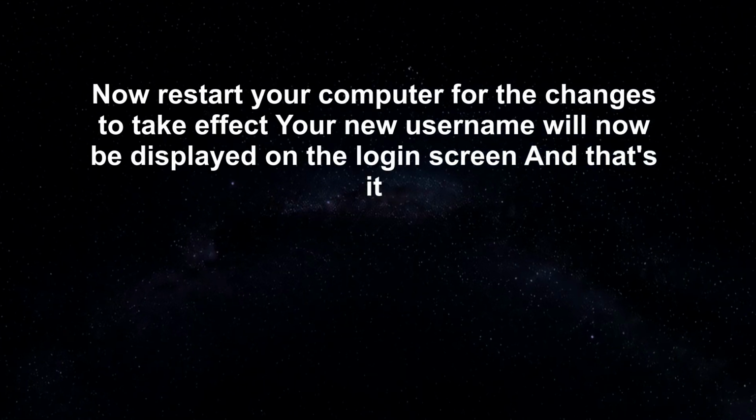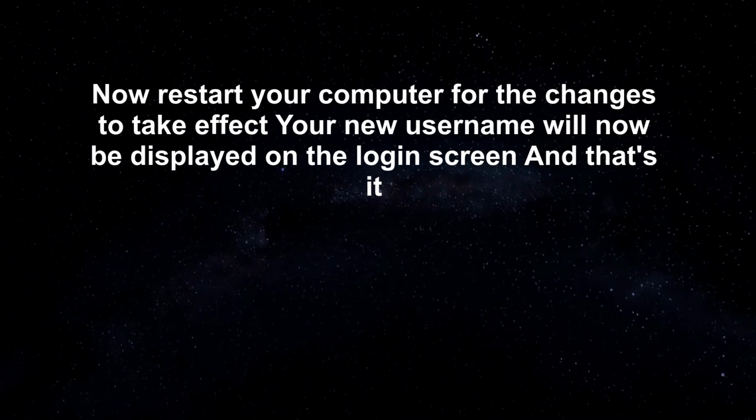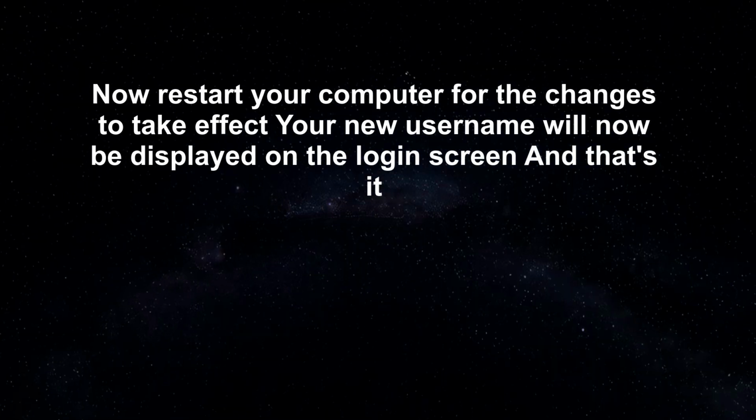Now restart your computer for the changes to take effect. Your new username will now be displayed on the login screen, and that's it.